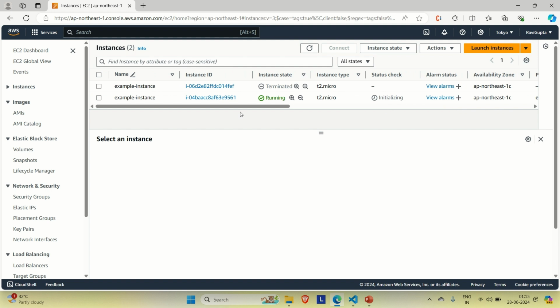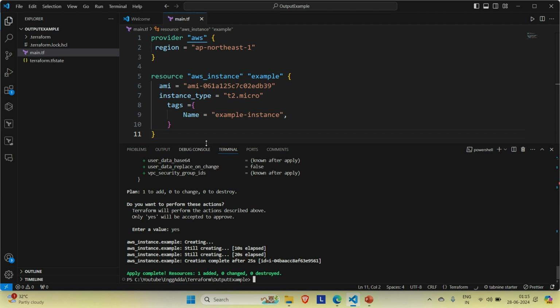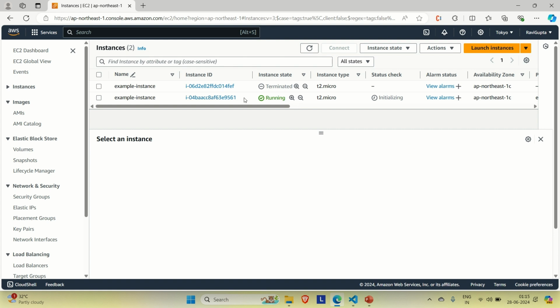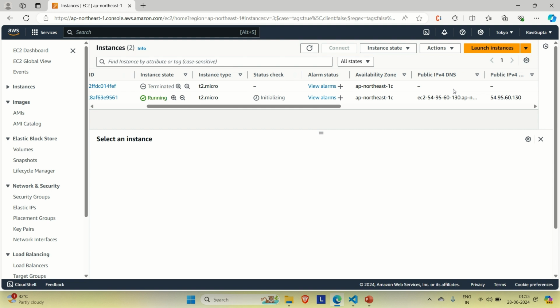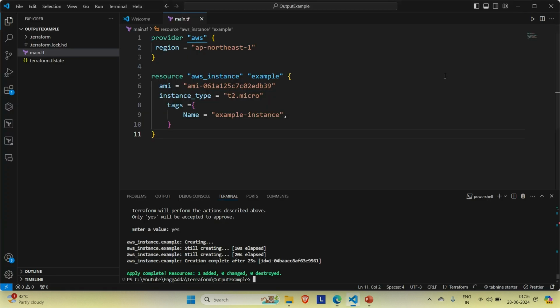Now let me go to Visual Studio Code, and here let me use the output to output the instance ID. Other details listed here can also be output, but we are going to output the instance ID, and let's say we also want to expose this DNS or IP. Those things you can try. So let me create the output block for you.